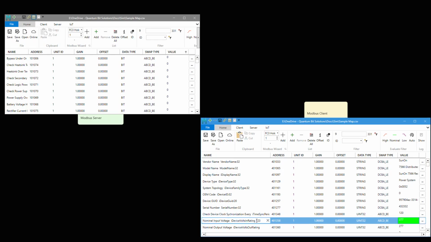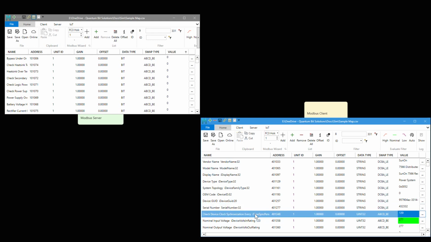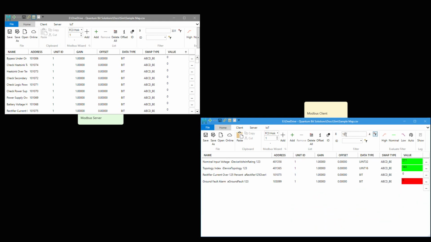I will pick a few points of interest and then mark them with 123 to make setting a value on those points easy.